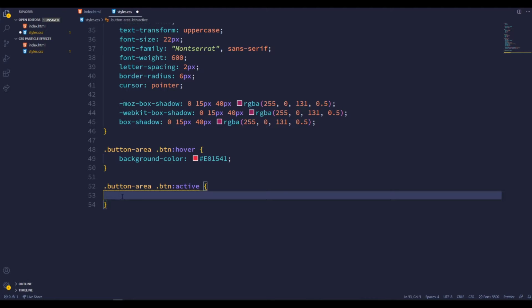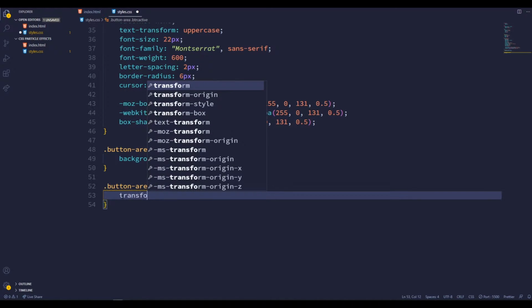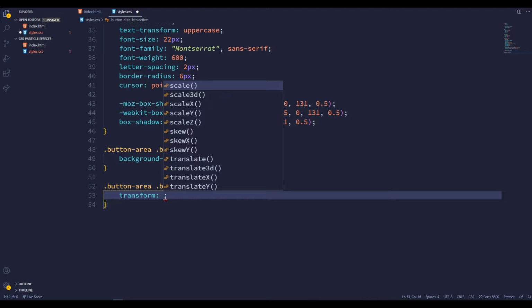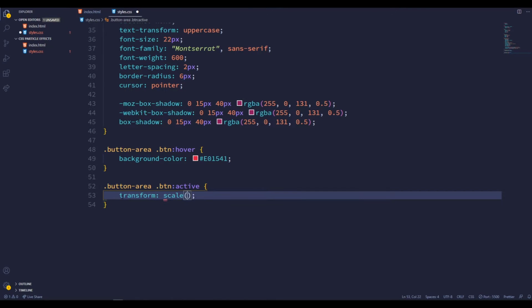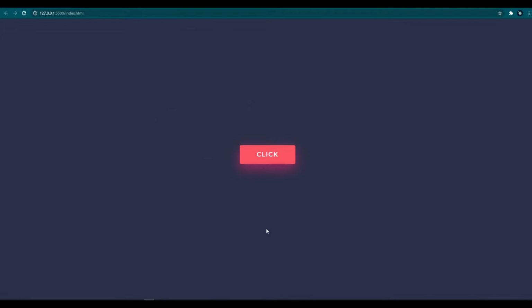So transform colon, I want to scale the button. So scale and brackets. Inside the brackets, add the scaling amount 0.9. Save this and back to the browser. Now click on this button. Awesome, right? Now we can see the scale down effect when we click this button. Perfect.